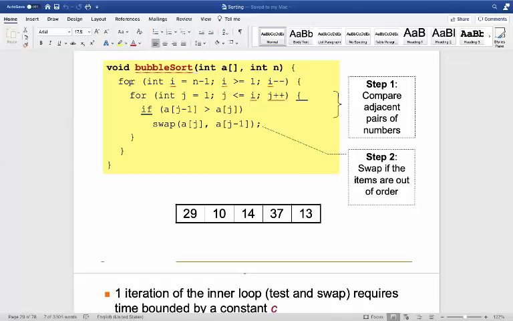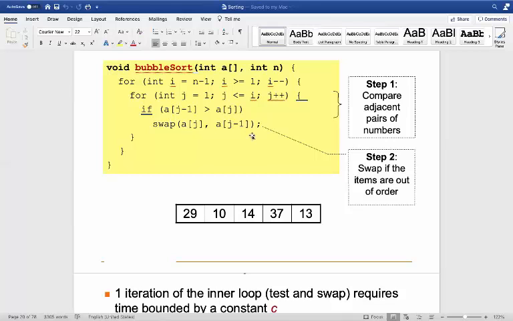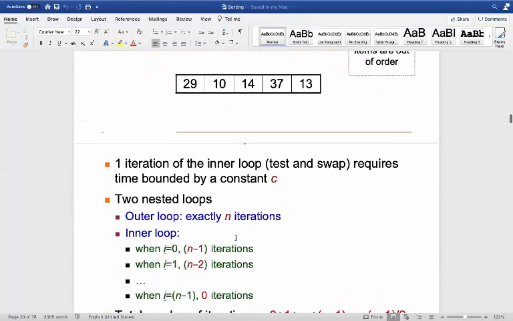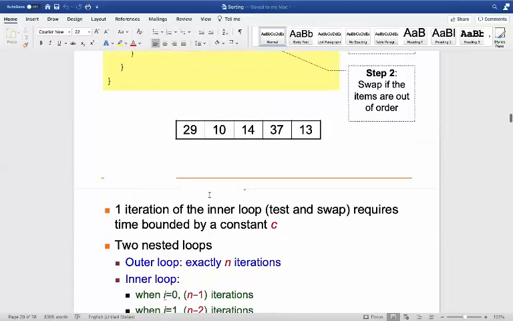So I am taking two for loops, and the inner for loop compares two adjacent elements, j minus 1 and j, which are consecutive numbers. If they are not in order, then you are swapping. You call a function swap and swap the two items a of j and a of j minus 1. The first iteration of the inner loop performs the testing and swapping, and it requires time bounded by a constant c.